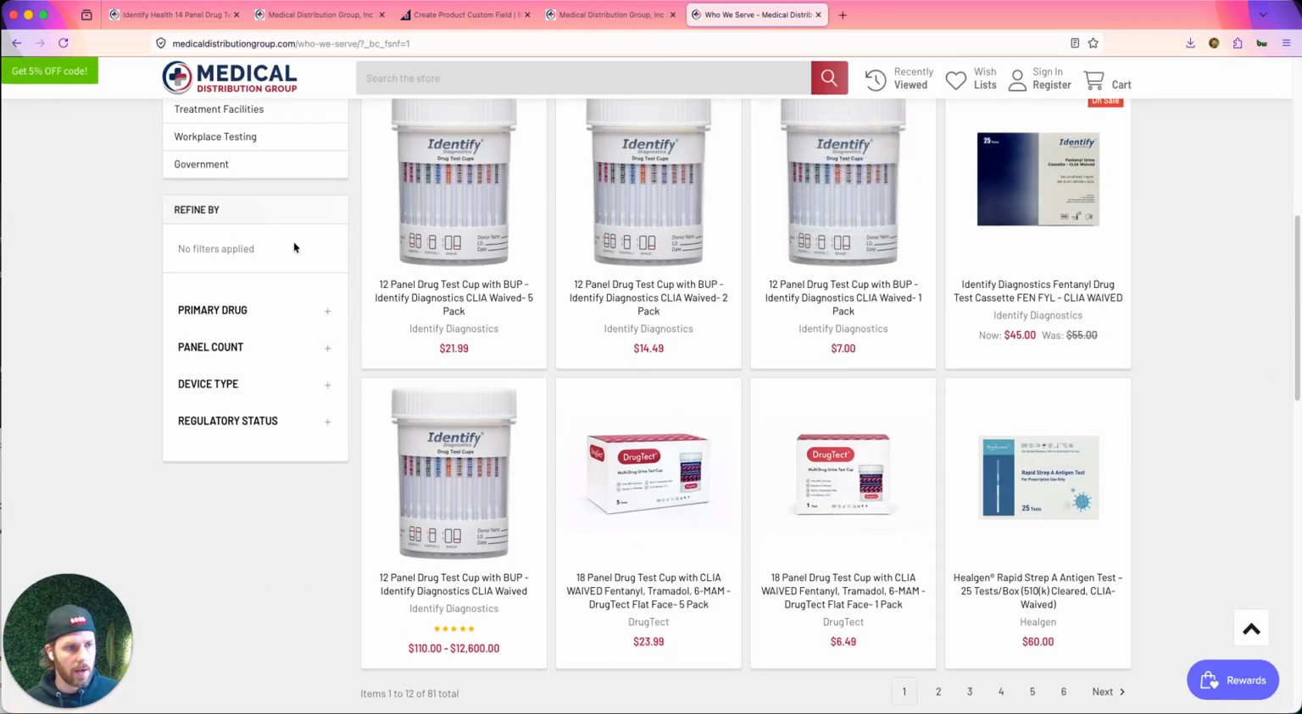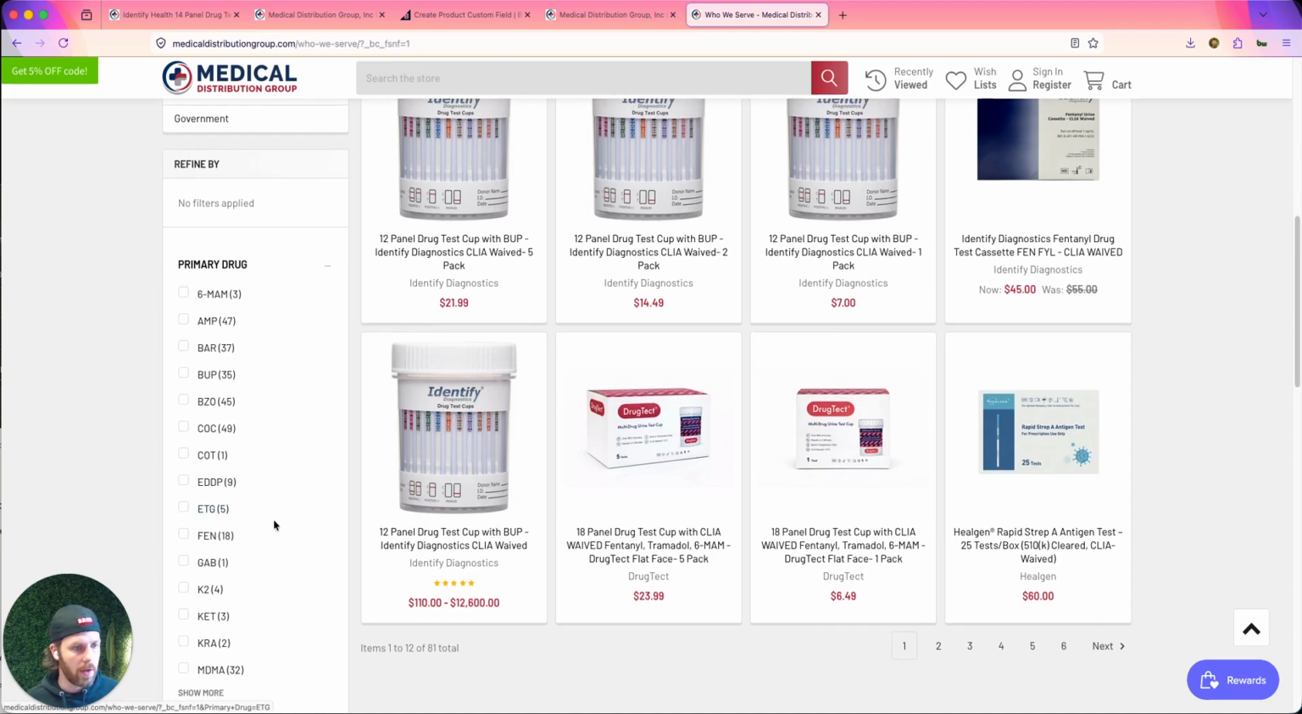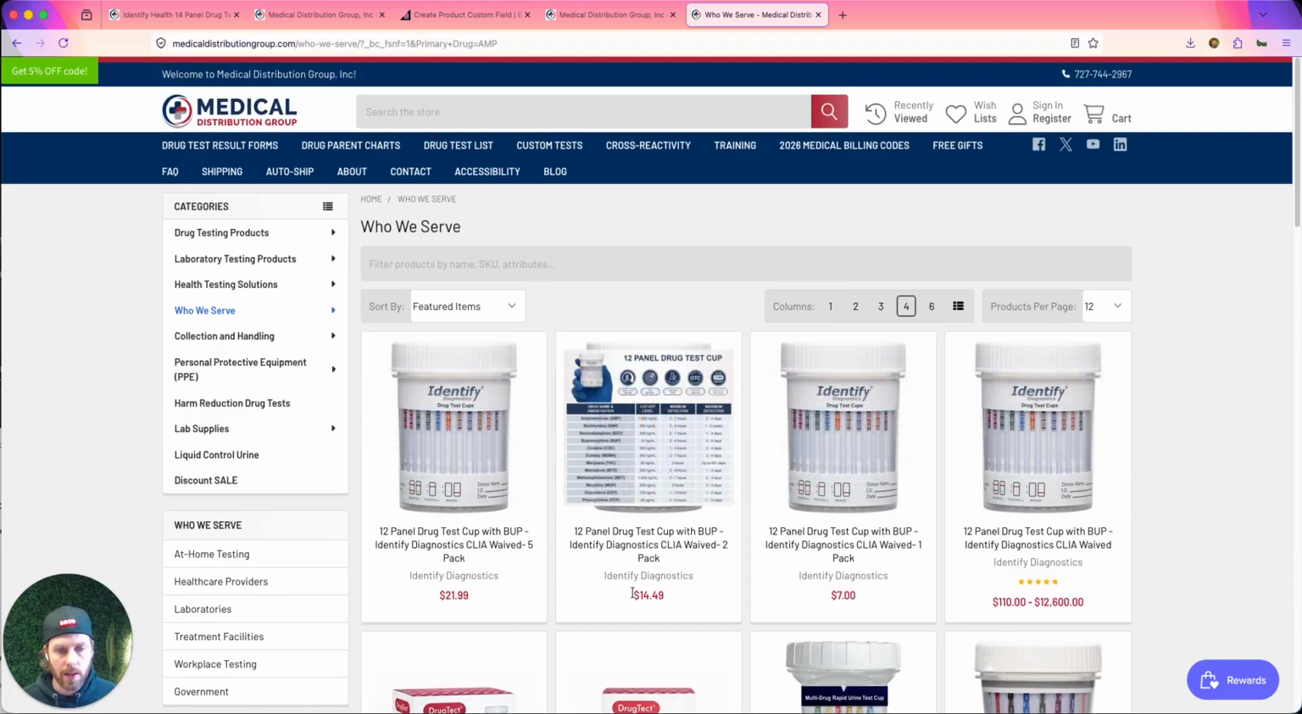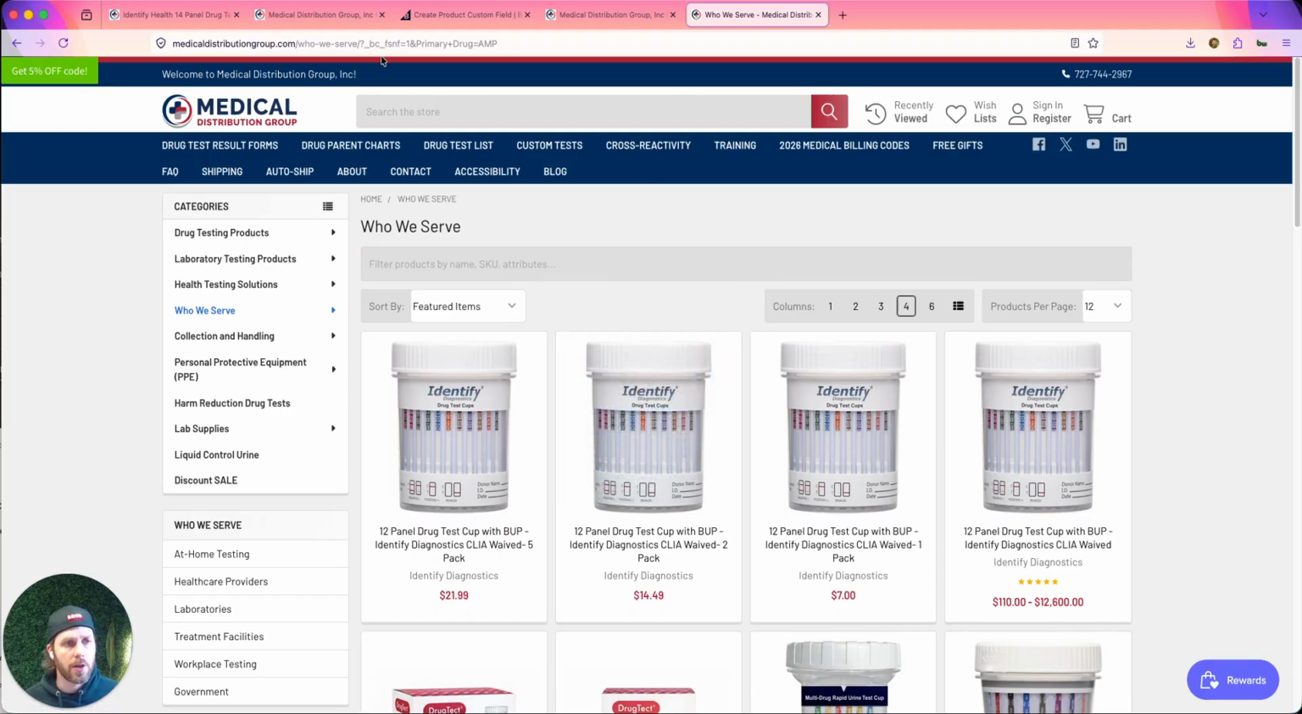I have done this already so I can show how it looks and acts. These are the refine by filters. If I want to look into this category and find everything that tests for amphetamines, there's 47 products, and then it's going to tell us which 47 products those are that didn't exist prior to this. Basically, it's our job at Broad Solutions to make the data work for them.